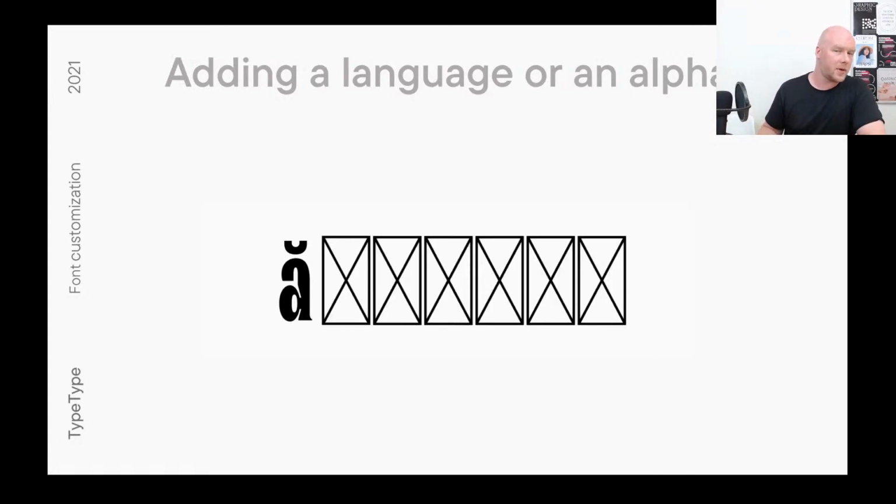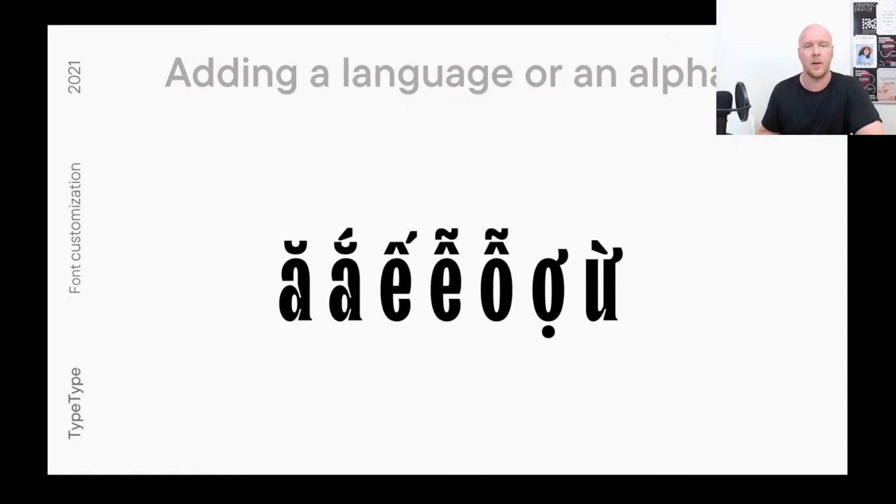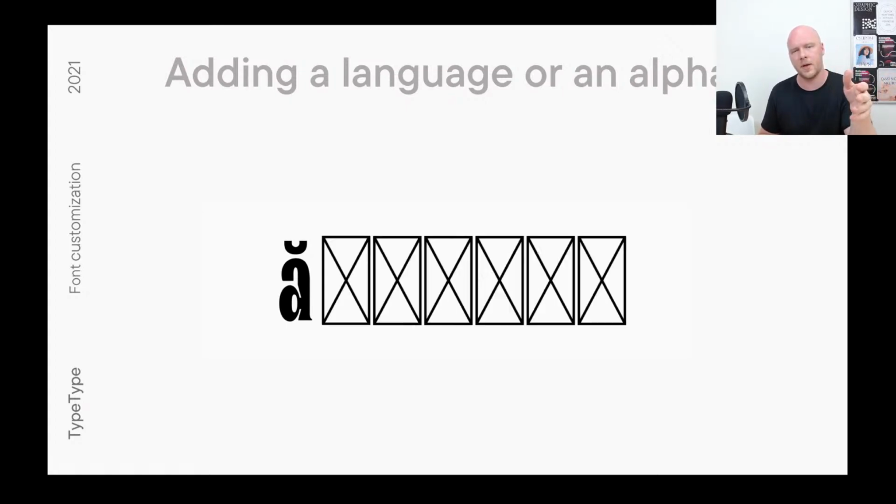Adding an alphabet or a language. This task may also emerge while choosing a font or when a font has already been used for a while. Practically, almost any language can be added to a font. It only depends on the professionalism of the font foundry. This is quite complex customization as it requires active interaction with the client.